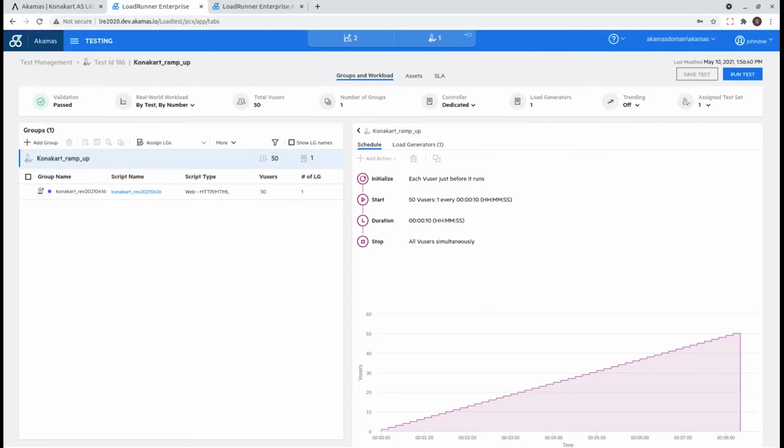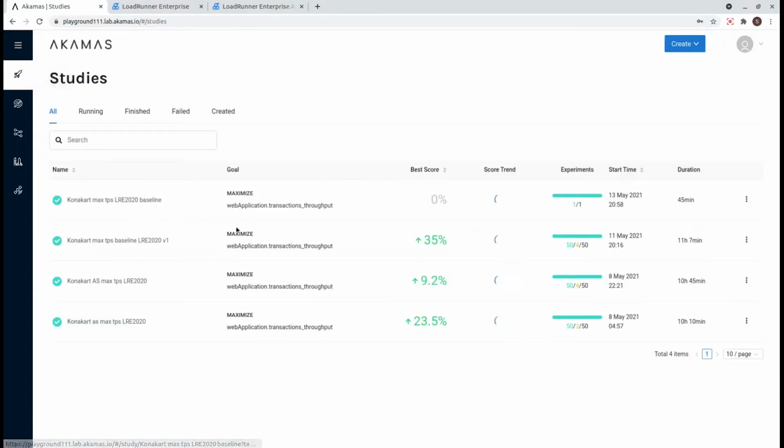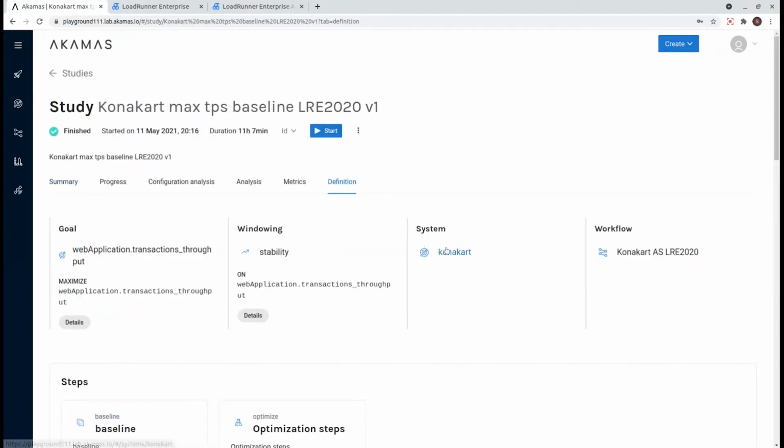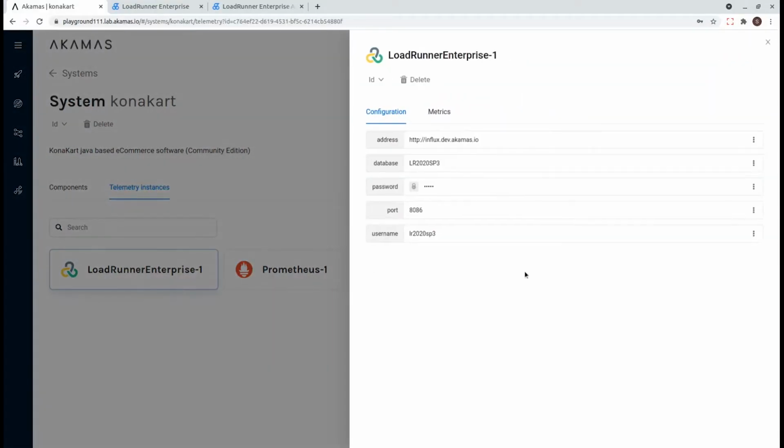So what we have seen so far is how Akamas launches a load test that you have already created in LoadRunner Enterprise. The second part of the integration is how Akamas collects performance test metrics from LoadRunner Enterprise once a test is executed. I go back to Akamas, and I go back to my Conacar system. Under telemetry instances, you can see the LoadRunner Enterprise telemetry provider that I configured here.